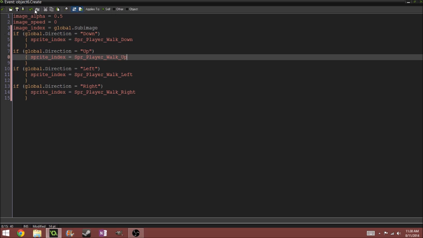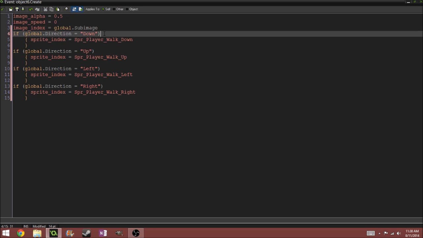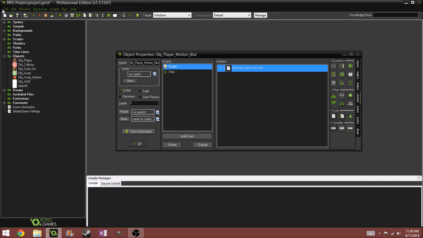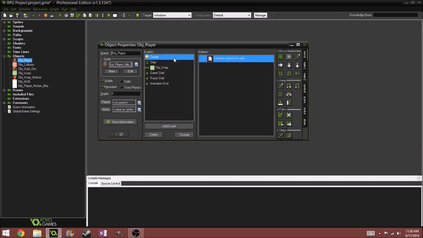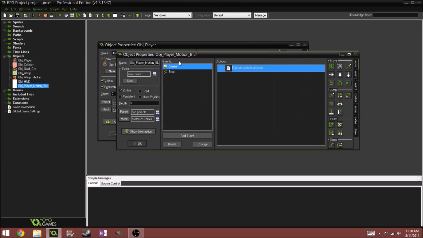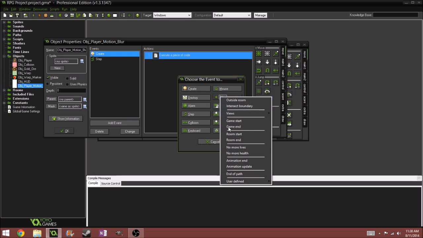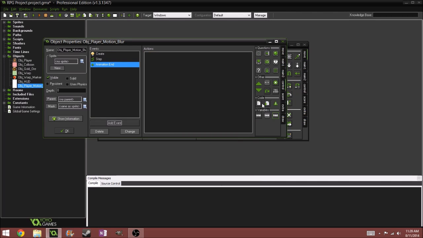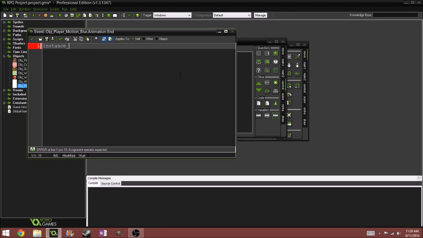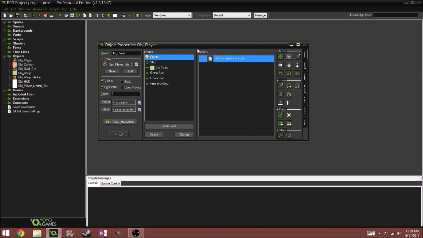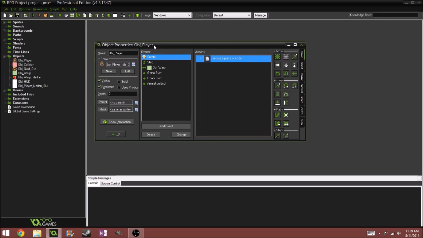Alright, so now basically what we're doing is, if our player is sprinting, then once this little object is created, it will check what direction the player is facing, and it will set the sprite and the image index right here. I hope that made sense. So now if we go back to our motion blur, add event, other, animation end, control, code, instance_destroy, and that just helps clean up the room once we're done.